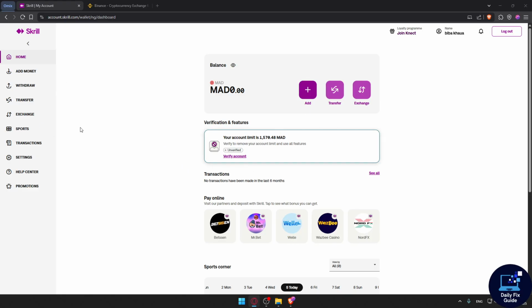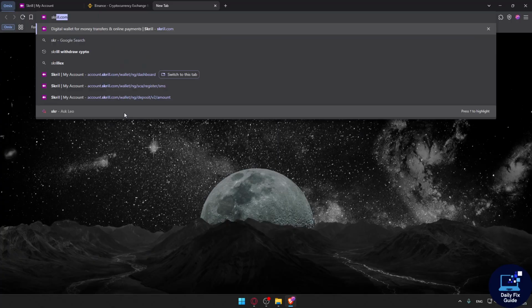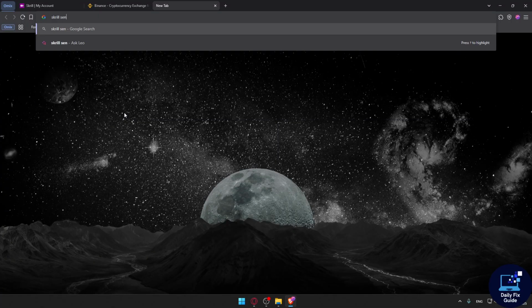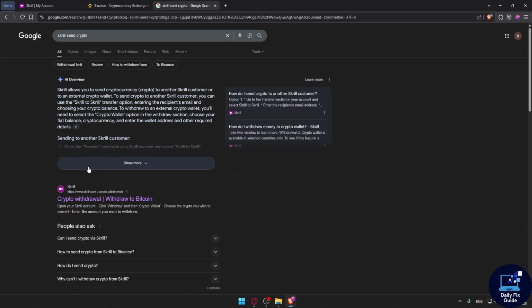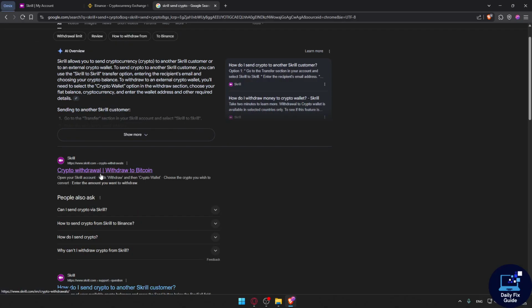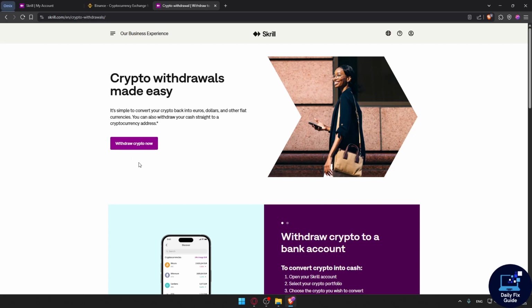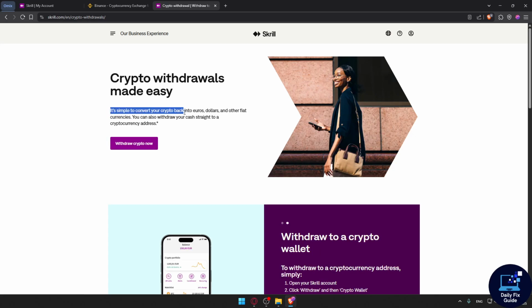You may not find any crypto tab in here, but if you open a new tab and type, for example, Skrill send crypto, you'll find that the first link is the crypto withdrawal. You can withdraw to Bitcoin or whatever you want. As you can see, it's simple. You can also convert your crypto back into euros, if you want to withdraw it into real money.